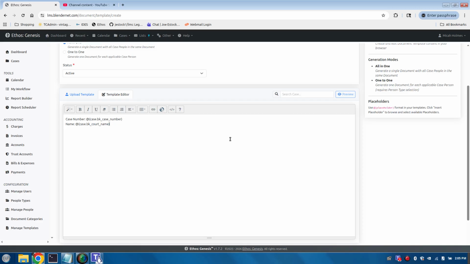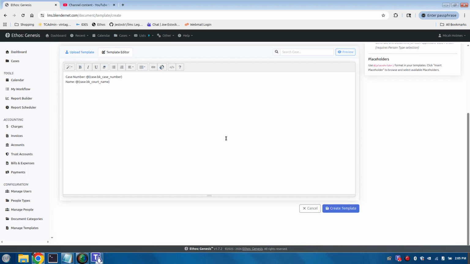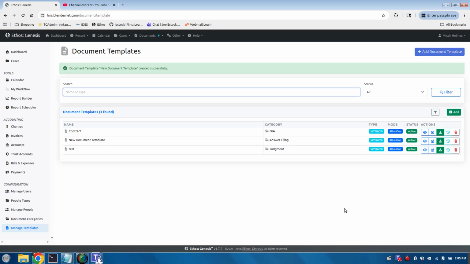All right, so that is the document templates. Let's go ahead and create this one. And there it is. So our new document template has been created and now is available. We could use it if we would like to.